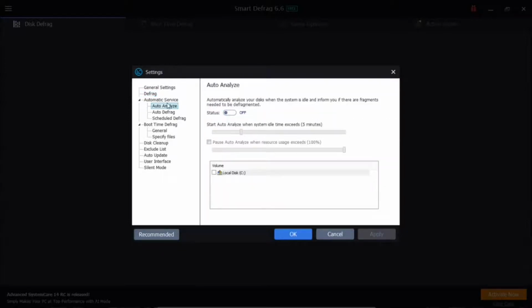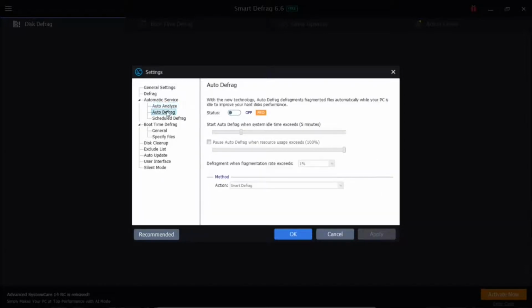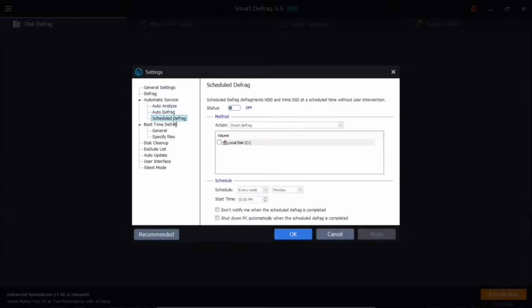Automatic service. Auto analyze. Automatically analyze your disks when the system is idle to inform you if there are fragments that need to be defragged. You can turn that on. I'm leaving it off for now. Automatic defrag. This is only available in the Pro edition. Scheduled defrag. That is available in the free edition, so you can turn this on. The volume you want to automatically defrag is volume C, and how often to schedule it.